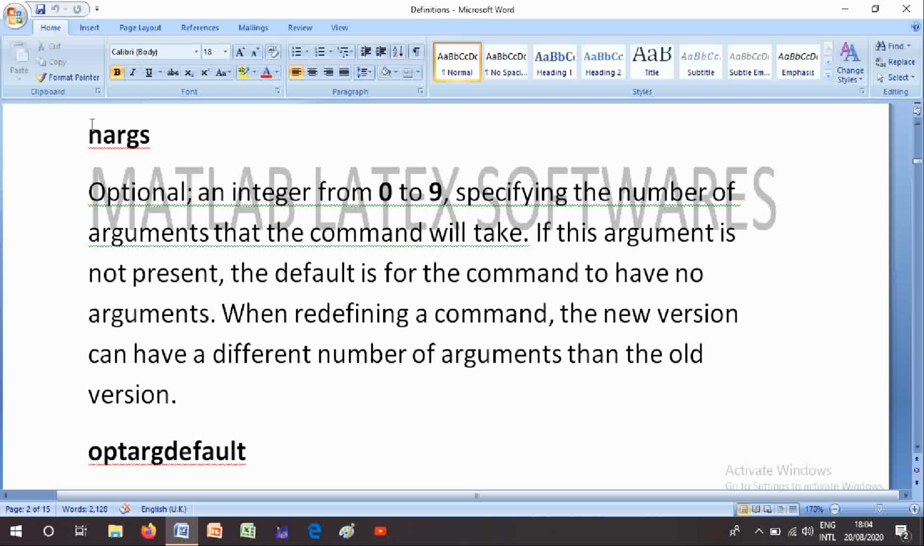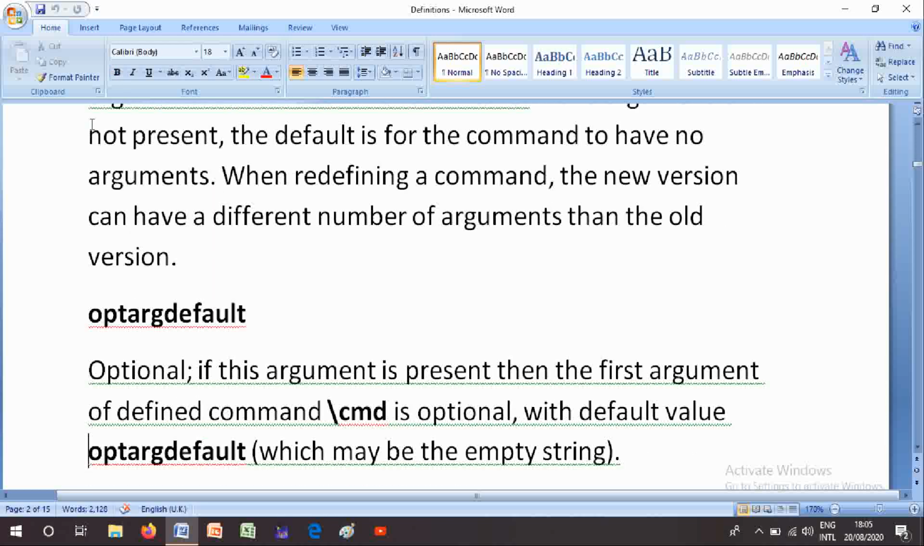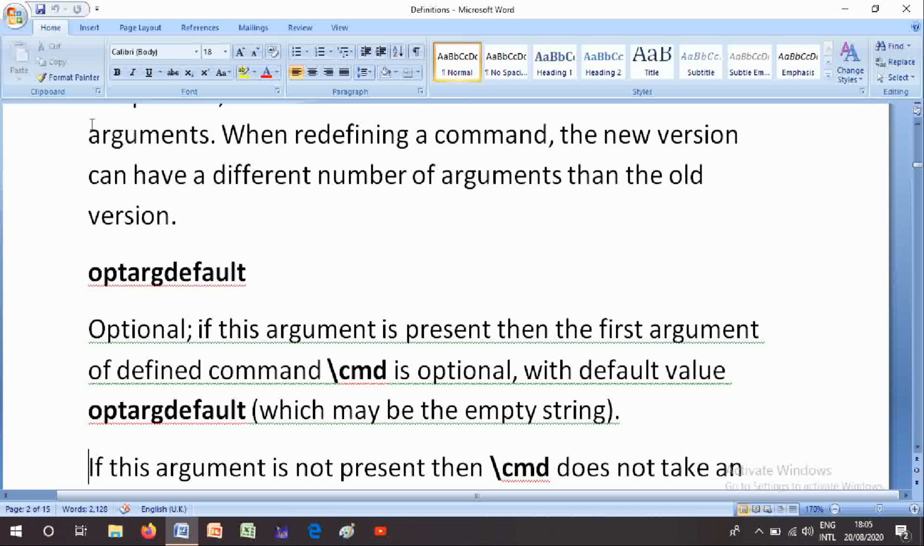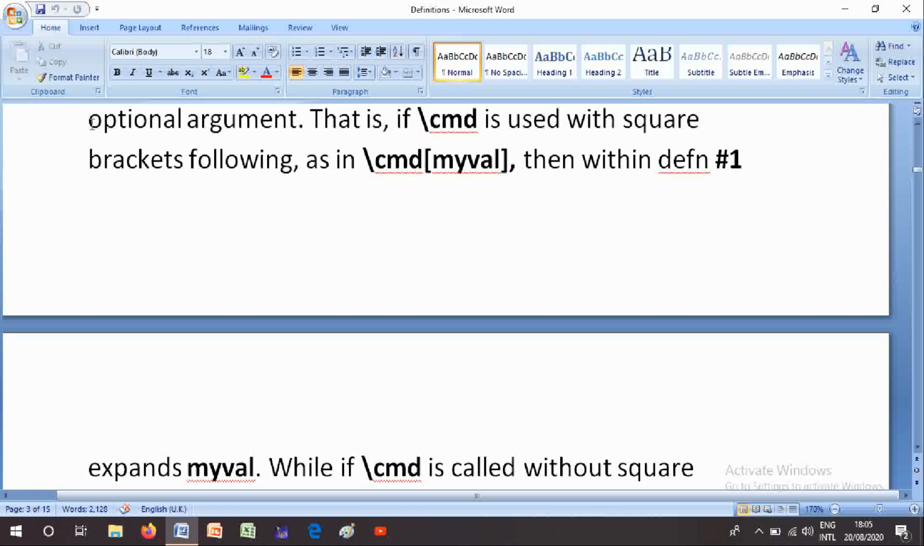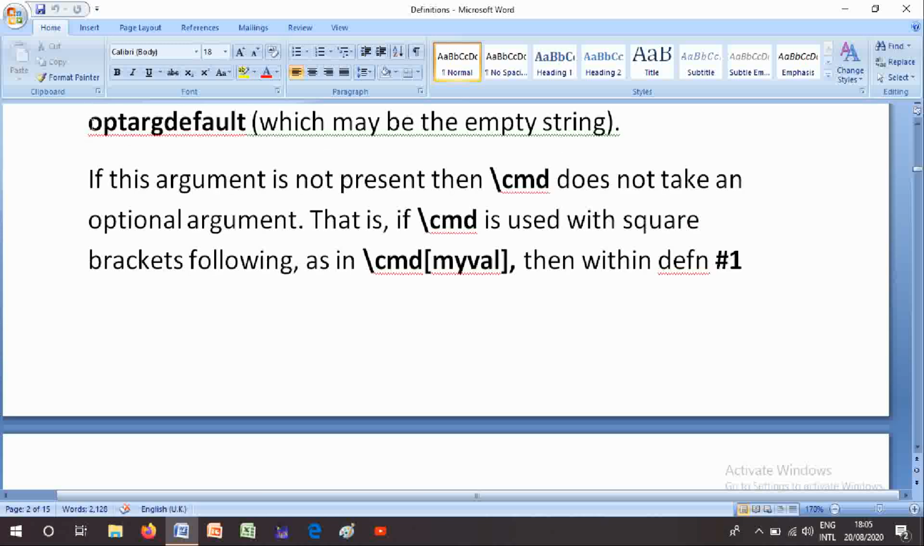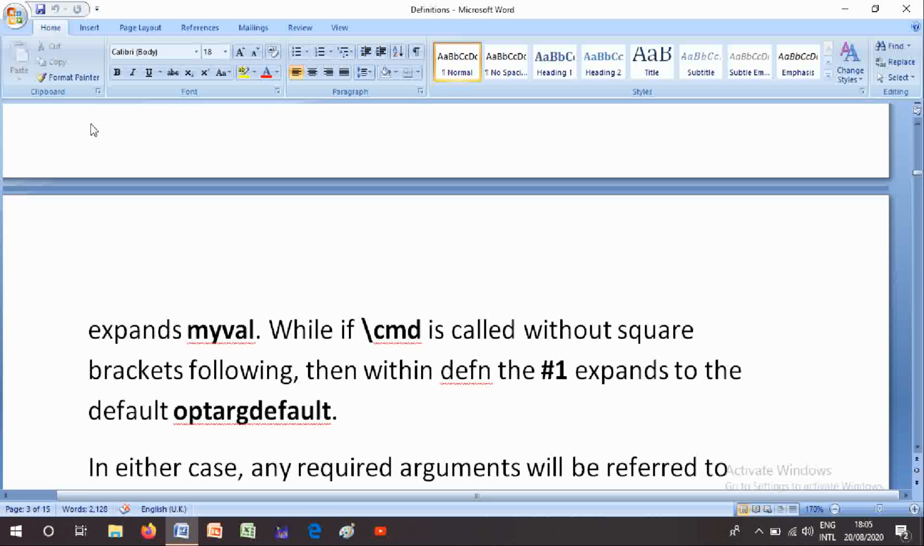When redefining a command, the new version can have a different number of arguments than the old version. optarg default is optional. If this argument is present, then the first argument of the defined command \cmd is optional, with default value optarg default, which may be the empty string. If this argument is not present, then \cmd does not take an optional argument. That is, if \cmd is used with square brackets following, as in \cmd[myval], then within defn, #1 expands to myval, while if \cmd is called without square brackets following, then within defn, #1 expands to the default of optarg default.